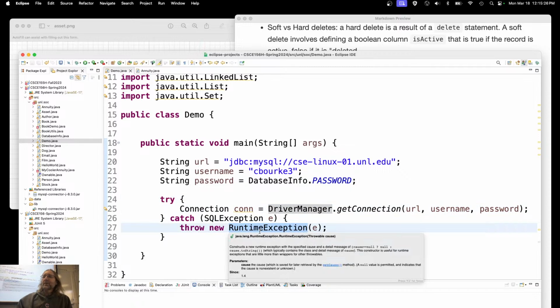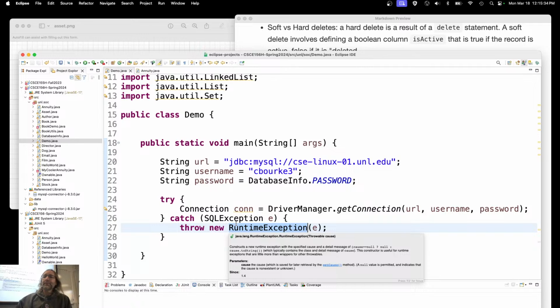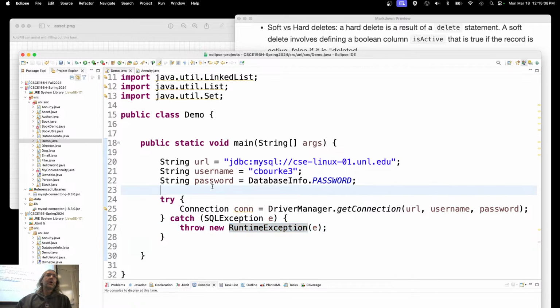Anyway, we're going to catch and release like we've done before. Anyway, we're going to rethrow this as a runtime exception. That's really pretty much the only thing you can do. Can you write code to walk over to Nebraska Hall and plug the server back in and start it back up?